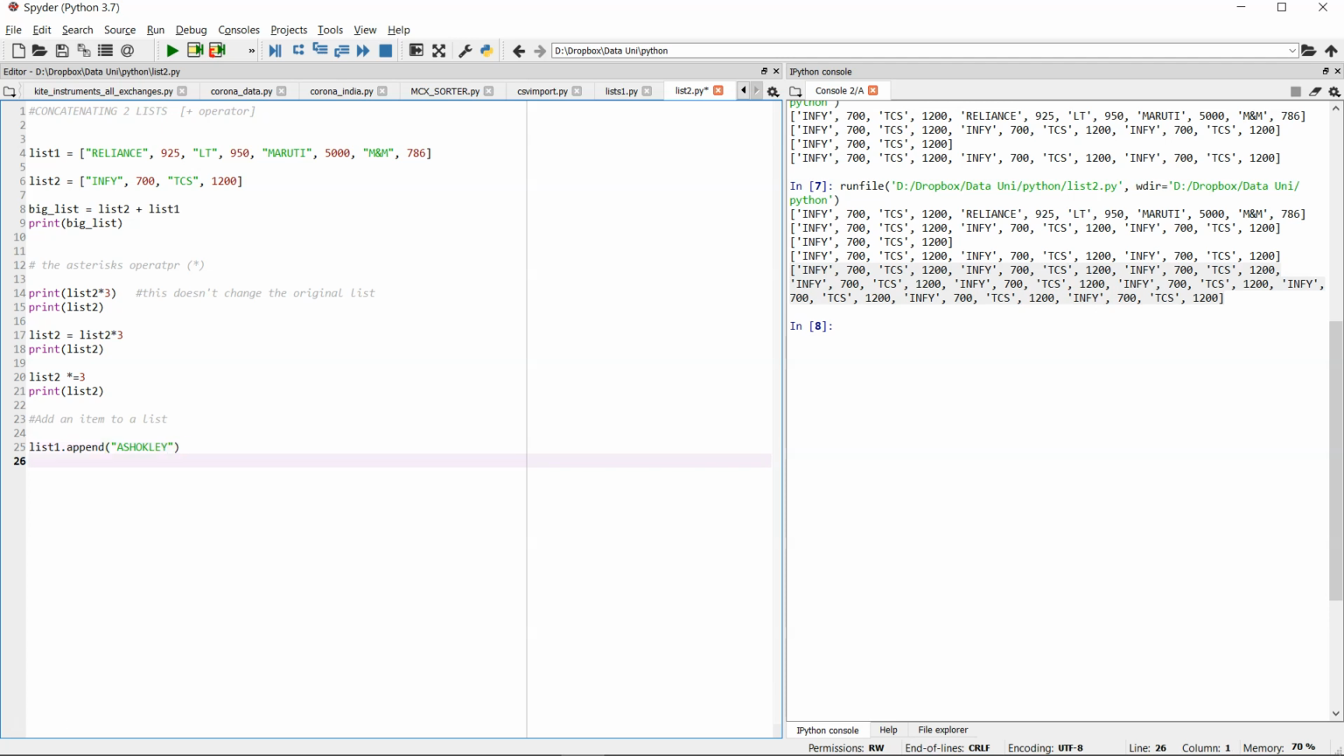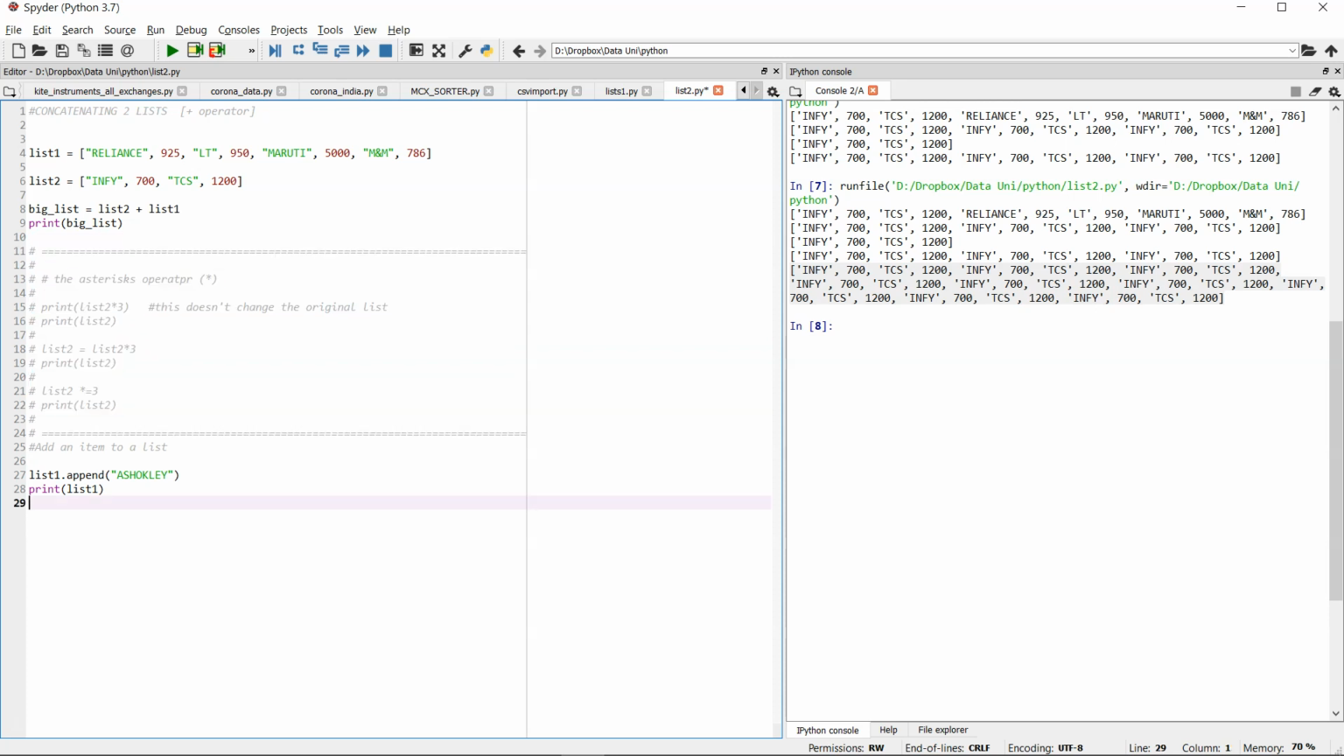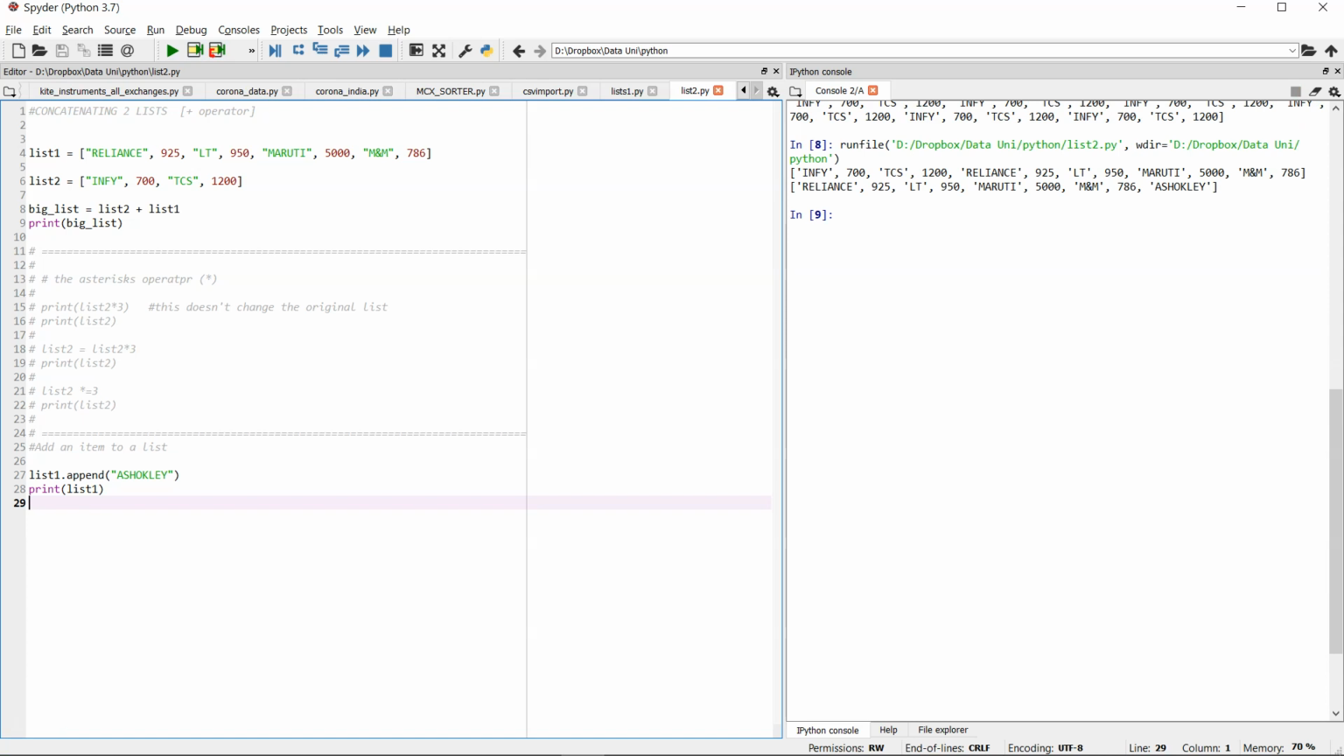Now if I do print list1, it's going to print that too. Let me comment this out for the time being. So after big list, it's going to straight away execute this, and all this is going to be ignored, because I've commented it out for the time being. So now list1 dot append Ashok Leyland. Here you can see this is list1, Reliance to M&M and 786, and Ashok Leyland is appended.